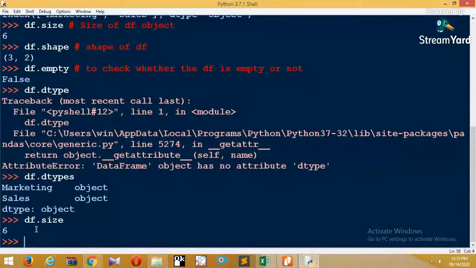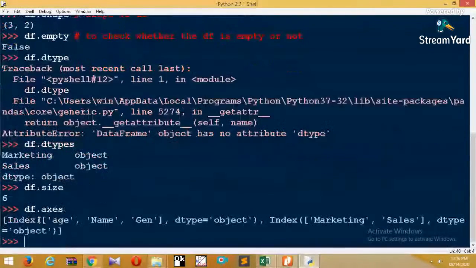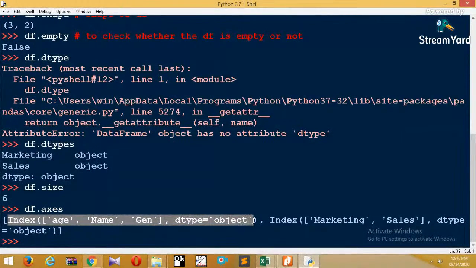This is the use of different types of attributes, and the last attribute that we will show is axes. So df.axes, I have already discussed axes. Axis 0 and axis 1: by default, rows, the horizontal bar, are axis 0 and vertical are axis 1. It will display the axes. Here you can see the first index, that is age, name, gender. It is the first axis, the row axis, and the other is the column axis, that is marketing and sales.